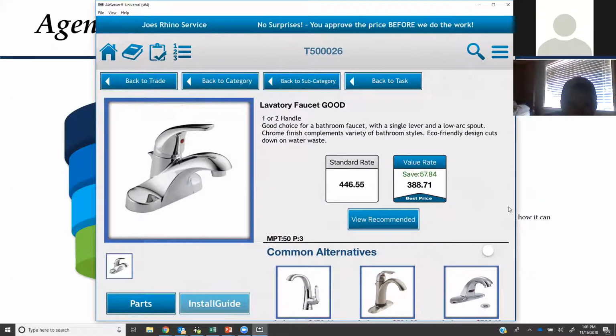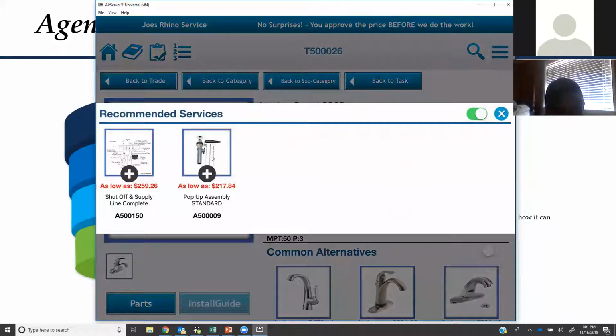Next thing is the view recommended button. This is also going to happen if you ever add this to an invoice. Same exact thing. Hit this button, you're going to see your recommended services. I always like to say this is the Amazon selling method. You know, people who bought this also bought this, this, and this.